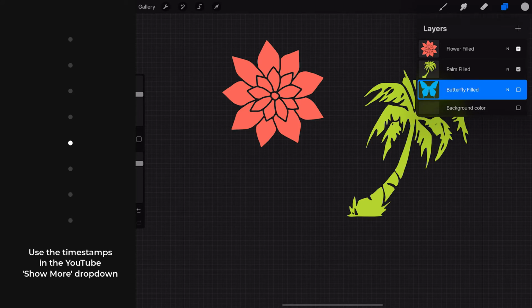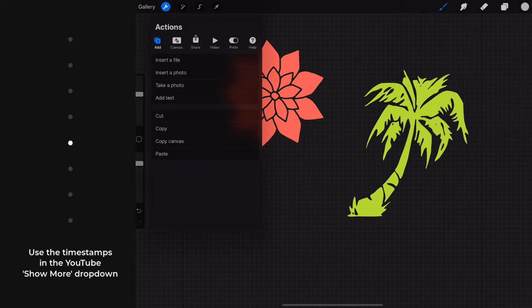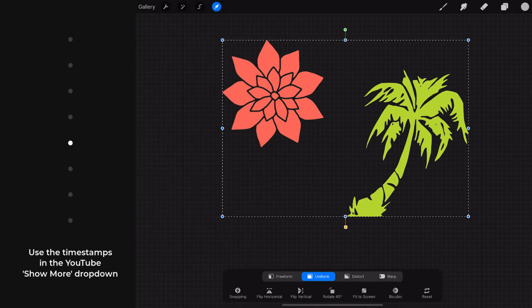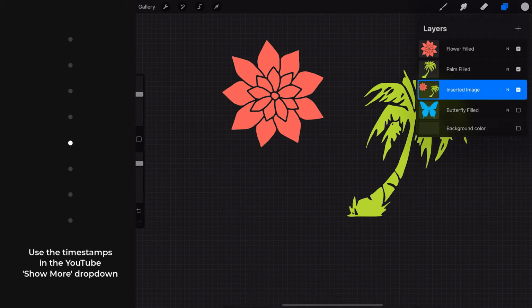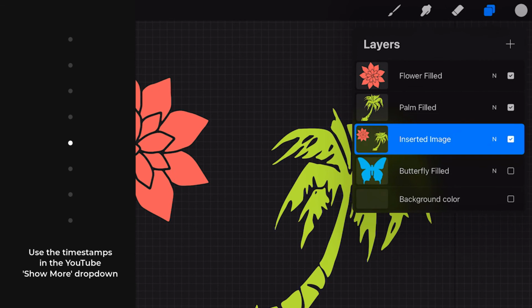And this time we'll use the Actions Add palette, tap Copy Canvas, and tap Paste. We get our marquee again, open it up, and again the new composite layer landed just above the butterfly filled layer because that's the last layer that was selected. And when I long press on that visibility checkbox on the inserted image, I'll toggle the flower and the palm off again to show that that is in fact a composite.